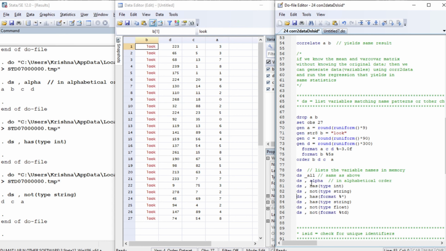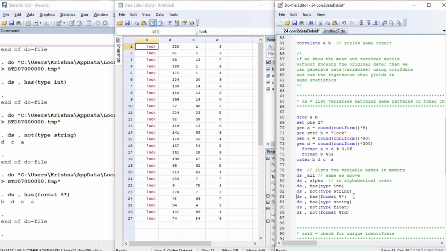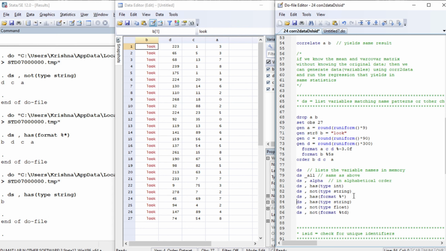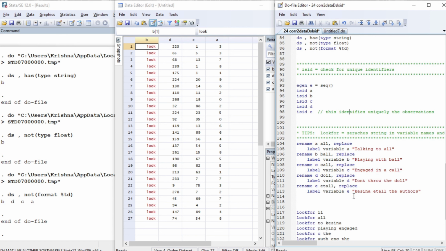And format all the variables, their format should begin with percentage. So you will display the names of all the variables. Type string, only variable B is of type string, and not type float. B is again of not type float, and not format TD. None of the variables are time series data, so we get the list of the names of all the variables.